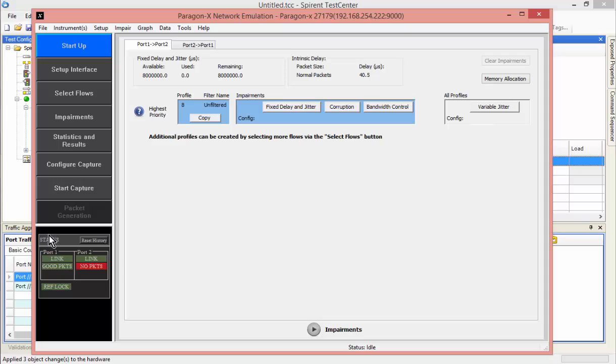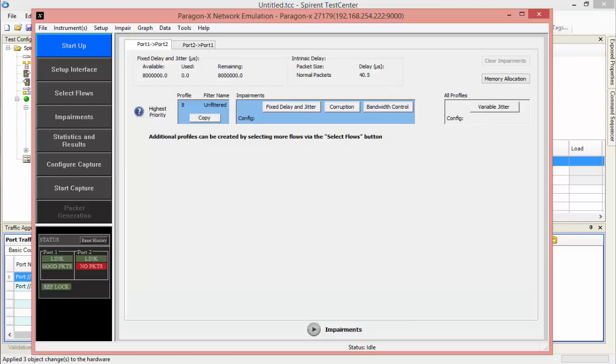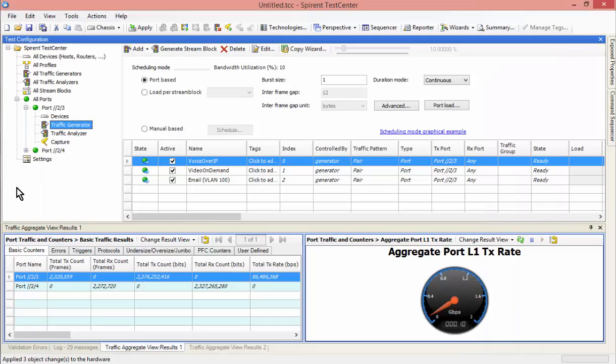What we're actually doing just now, we're sending traffic from the STC and we're sending that into the Paragon-X, and it's going through this profile, port 1, and then we're coming back out of the Paragon-X and coming back into the test center again. We can control the traffic being generated by test center and we can see STC results.